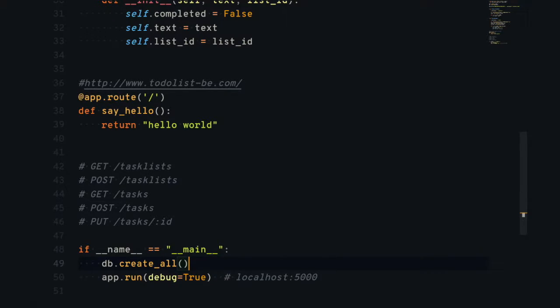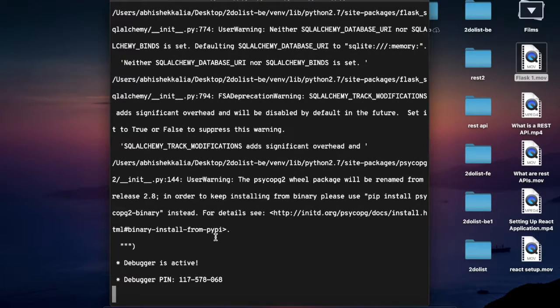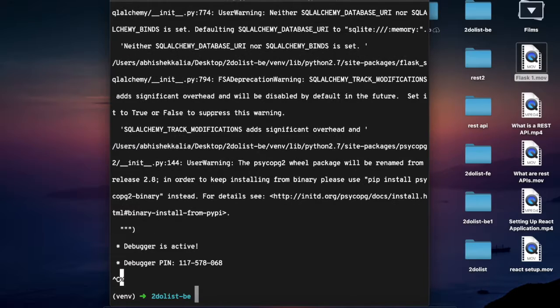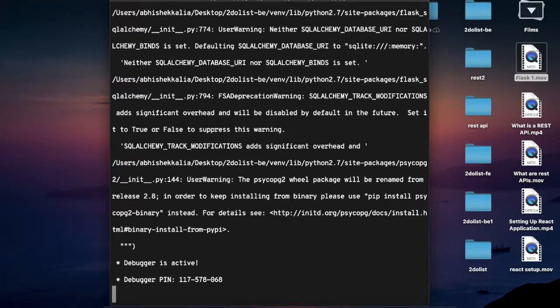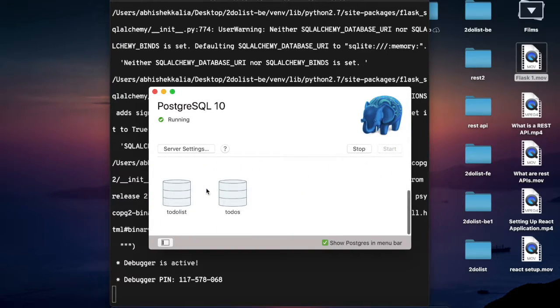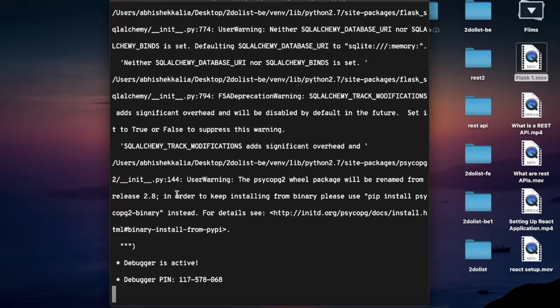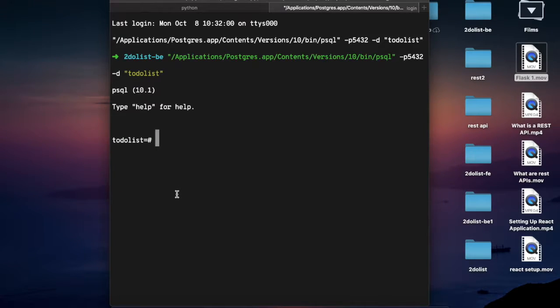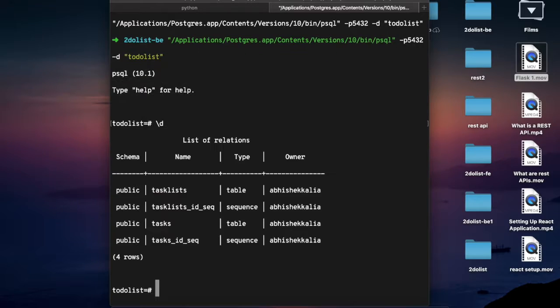So we will hit save, and then it reloads our application. We will just make sure and reload it again. Yes, it reloads our application, and to check whether it created all the tables we required in our database, we will open the Postgres terminal, and in the Postgres terminal we'll enter the to-do list database because we're using that.